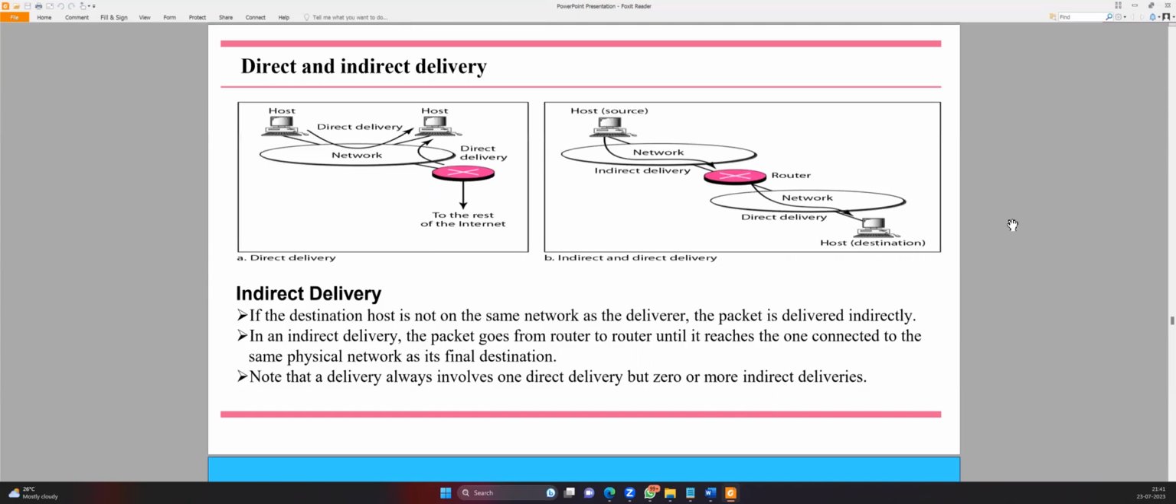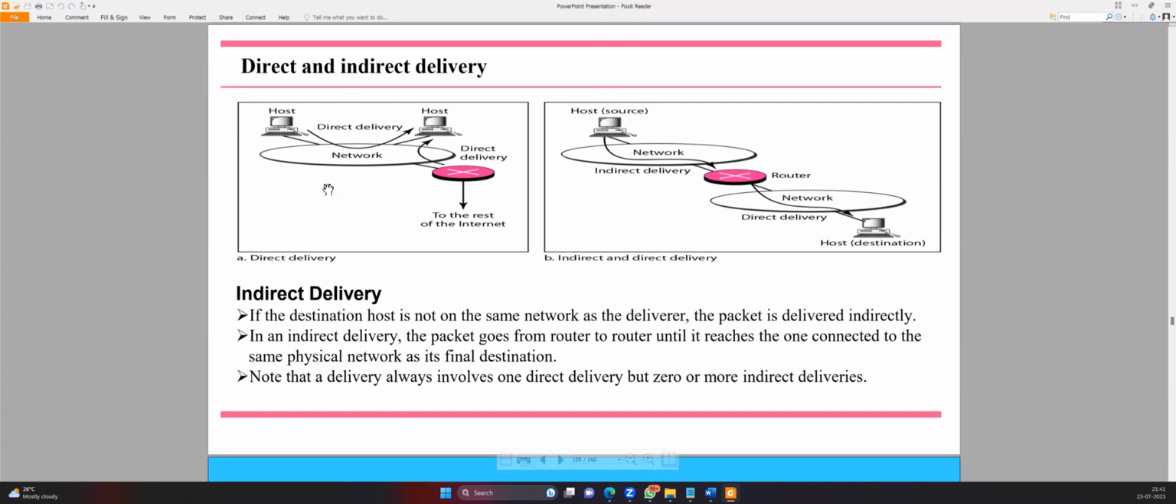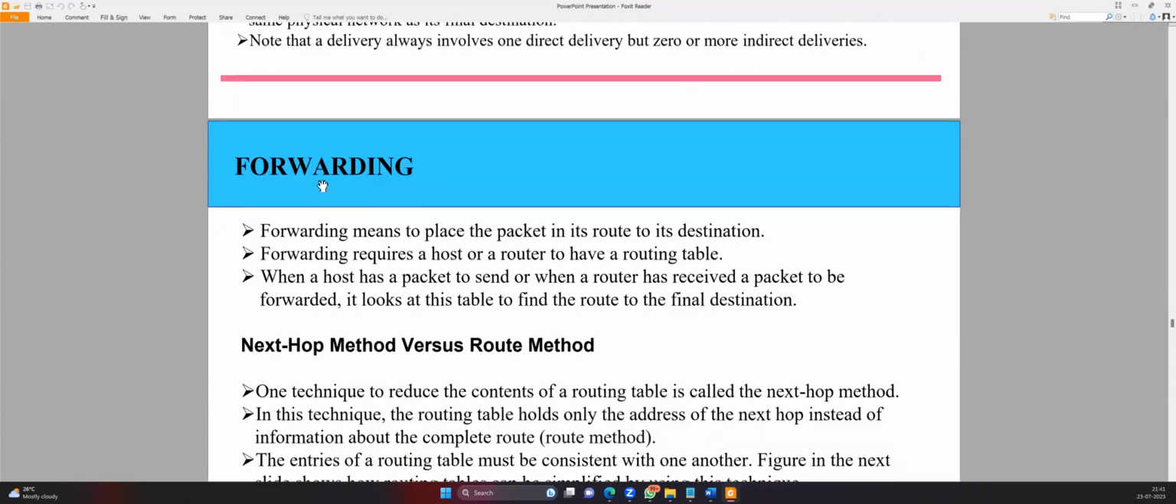Direct delivery is basically within that network, where the host is present in the same network, like in your home network or your college. Indirect delivery is not directly within the network. If you see here, it has to pass through a router. Correct?